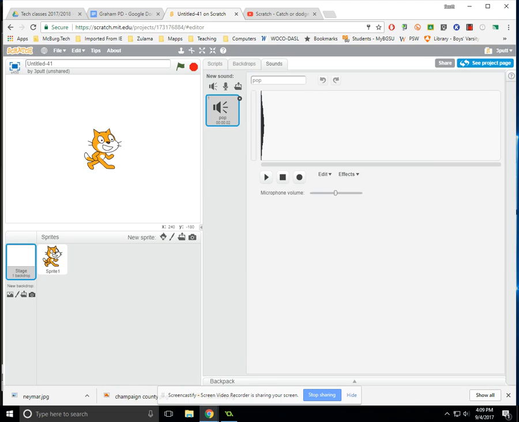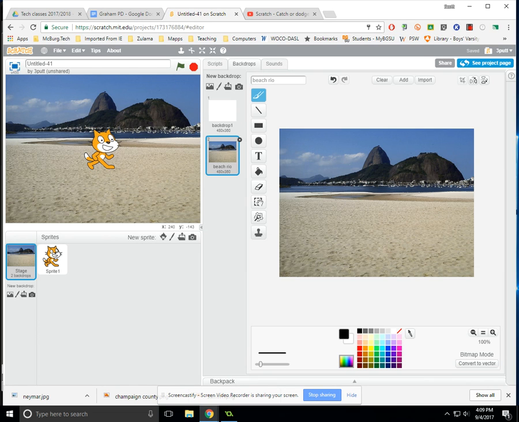So instead of a cat on the white background, it should add a Rio beach behind him. And now here where it says backdrops, you have backdrop 1, which is white. You have backdrop 2, which is Rio. And currently backdrop 2 is selected. So he's sitting on a beach in Rio.